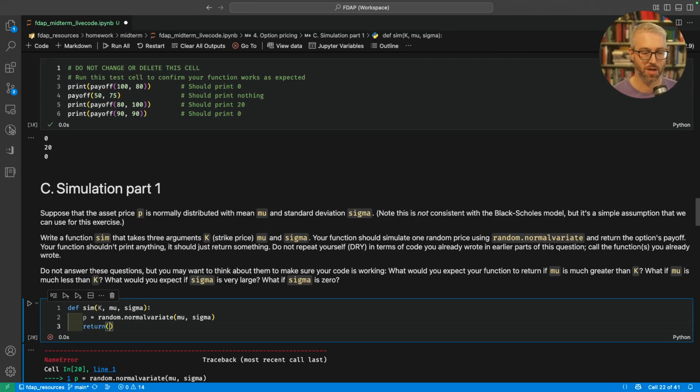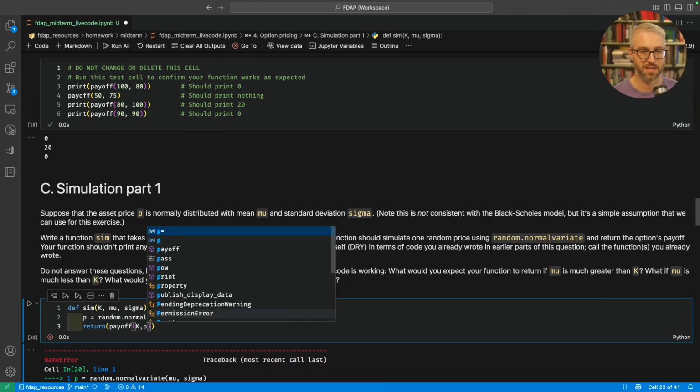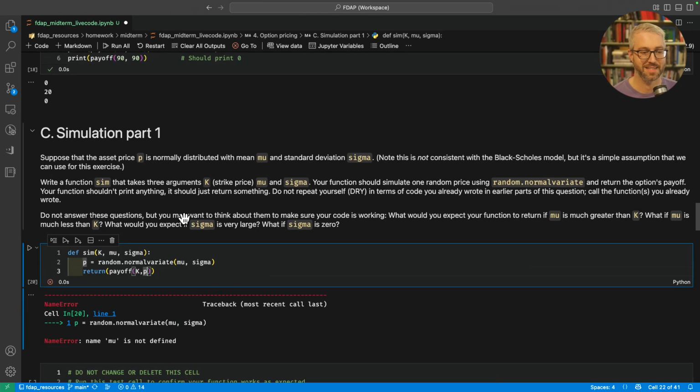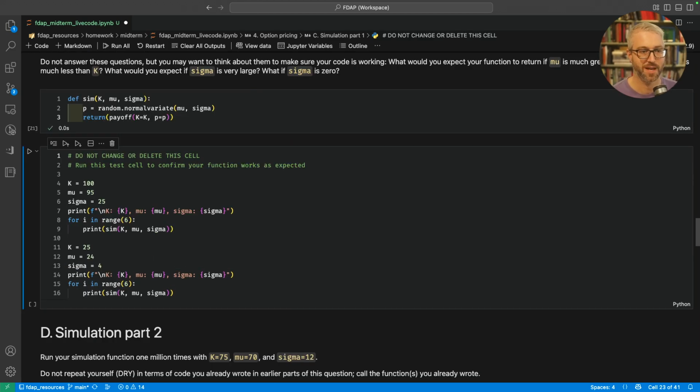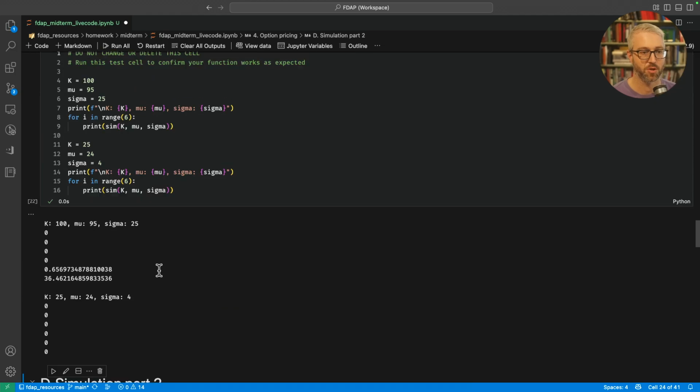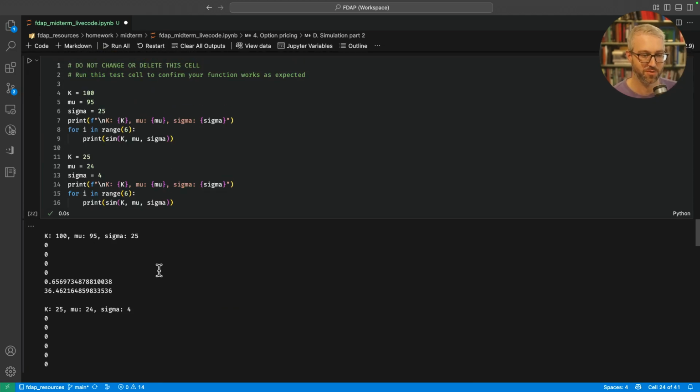Return the payoff at K, comma P. And so I can just make sure that indeed I've given those the right names. If I weren't sure, I could always just make sure that this stuff works as expected, so I'm going to run this code. If K is 100 and mu is 95, that means the call option is out of the money, so it should exercise less than half the time. And indeed, I get 2 out of 6 exercises, it looks like.